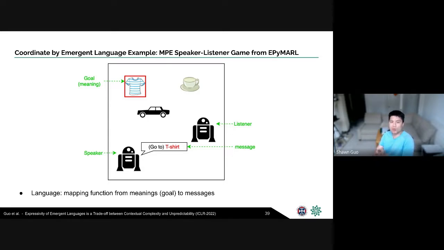And of course, one way to do so, as shown in this diagram, is that the speaker can send a message to the listener saying, go to t-shirt. So it tells the listener where the goal is. And in this example, the listener can then interpret the meaning of the message t-shirt as the object in the top left corner. And given this setup, an emergent language can be defined as a mapping function from meanings, that is the goals in our environment, to the messages.